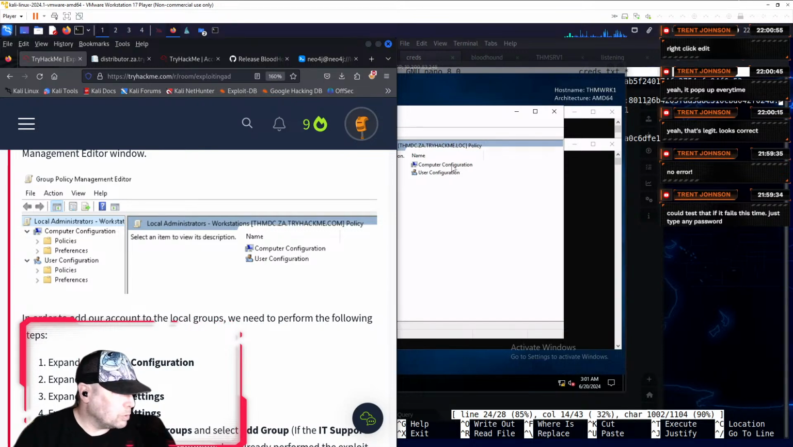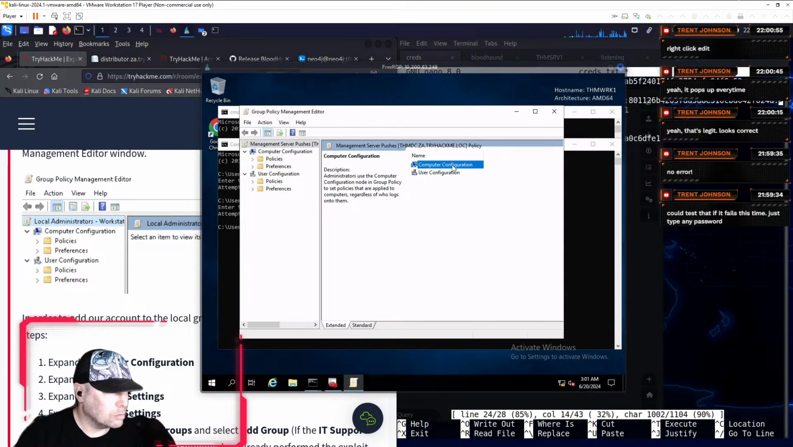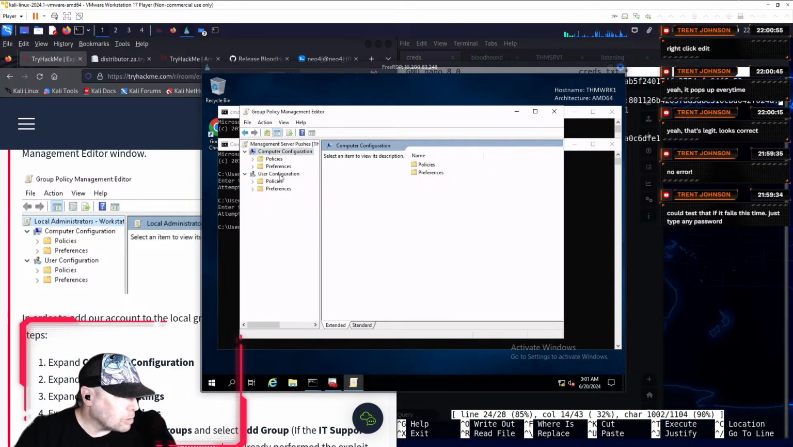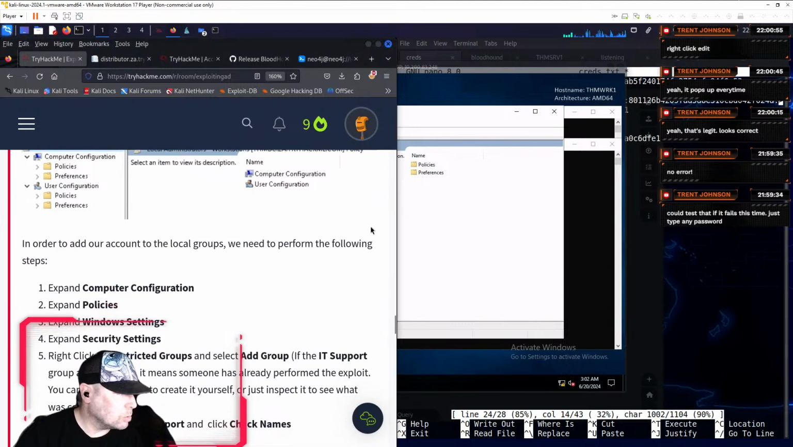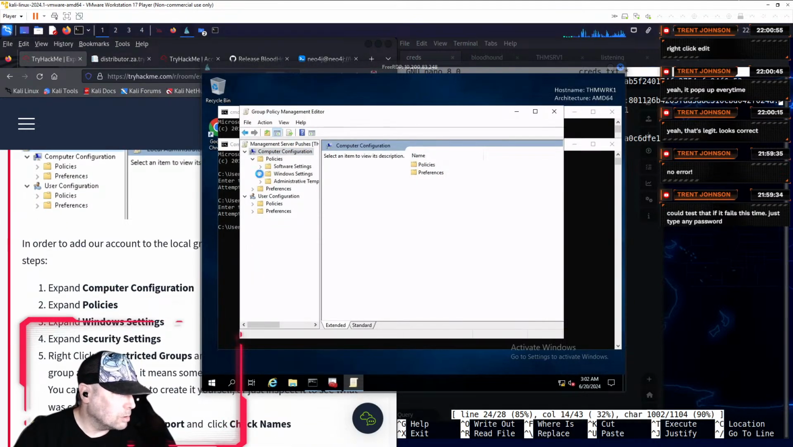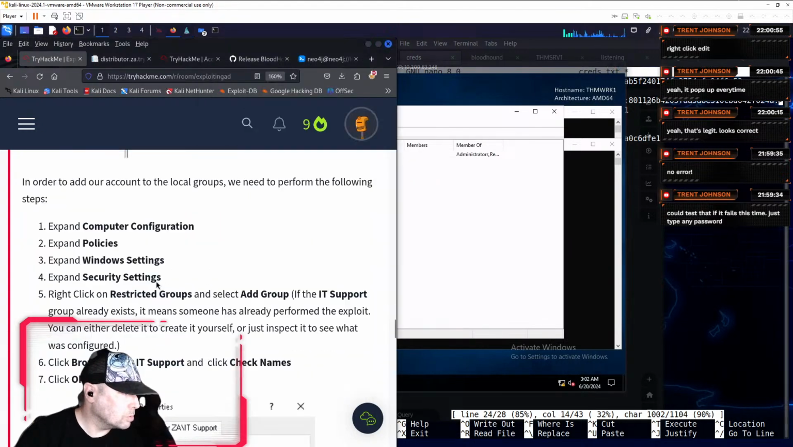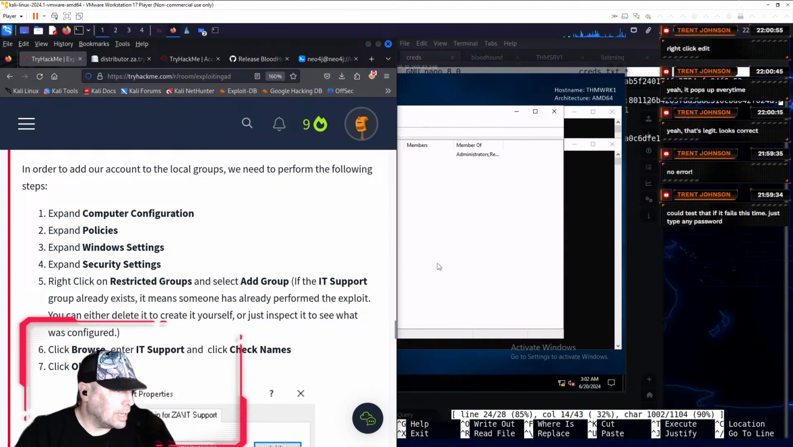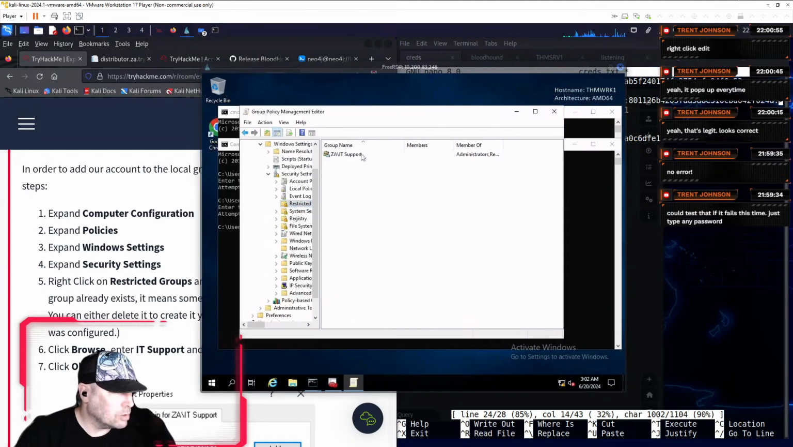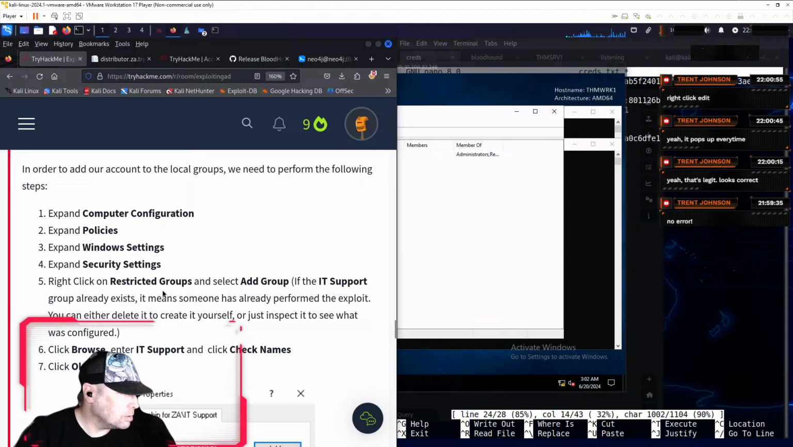Expand computer configuration. It is already expanded. Expand policies. I have done so. Expand Windows settings. Security settings. Restricted groups. Oh, just go into the restricted groups and select add group. If the IT support group already exists, it does. Somebody has beat us to it. You can either delete it to create it yourself.